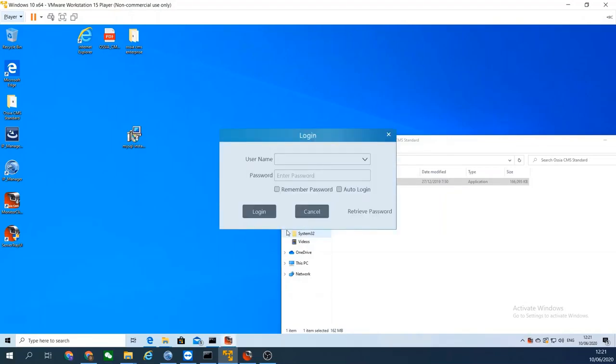Next thing is to insert the username and password, which are admin and 1, 2, 3, 4, 5, 6. Those are the default credentials. If you need, just change it, not a problem.